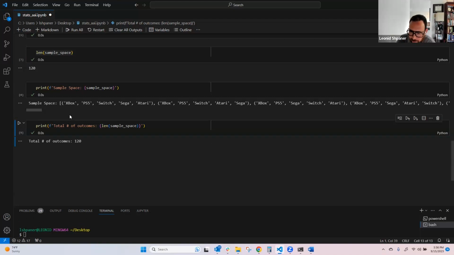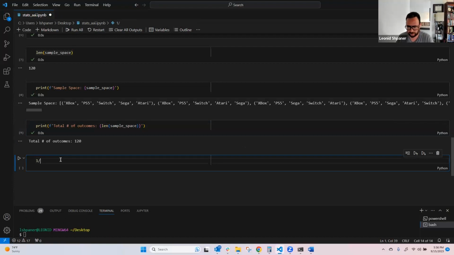Oh, and then we also want to get the probability, right? You could do it just this way: 1 over the length of the sample space.